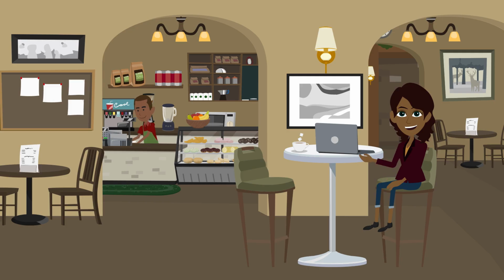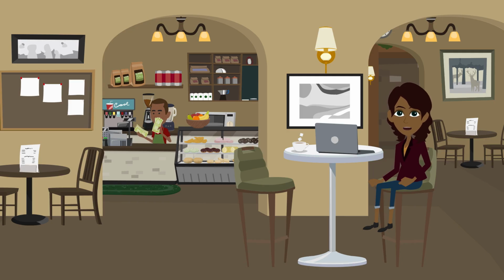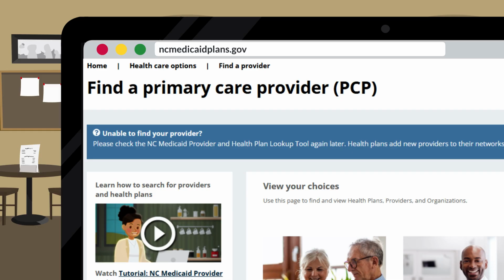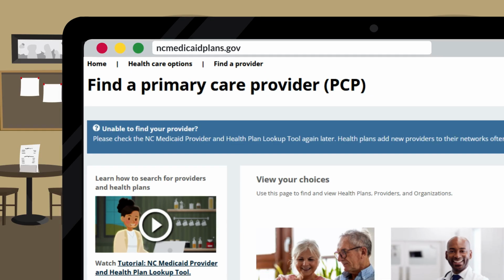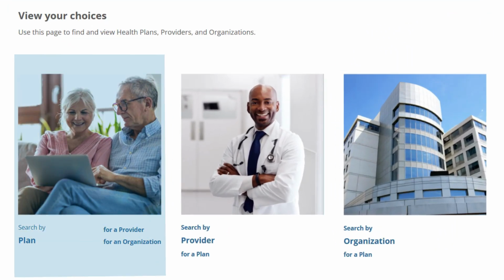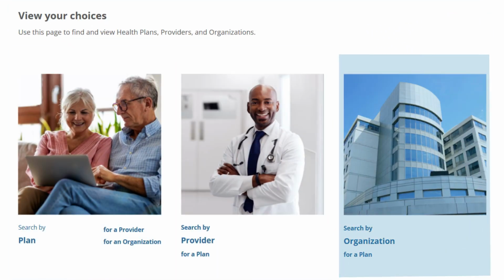A woman sits at a coffee shop in front of a laptop. Are you looking for a health plan or provider for you and your family? Well, you've come to the right place. You can find all the information you need by visiting the NC Medicaid Provider and Health Plan Lookup tool. A screen with the Find a Primary Care Provider screen displays, and blue boxes highlight different options. You don't need to log in. With a few clicks, you can search by the name of your preferred health plan, provider, or organization.